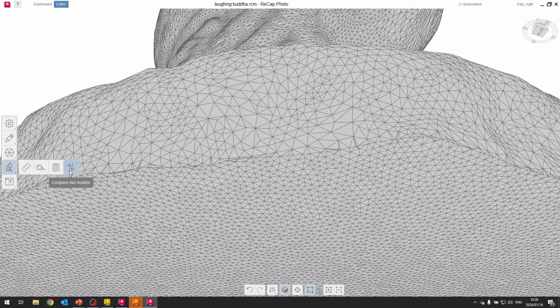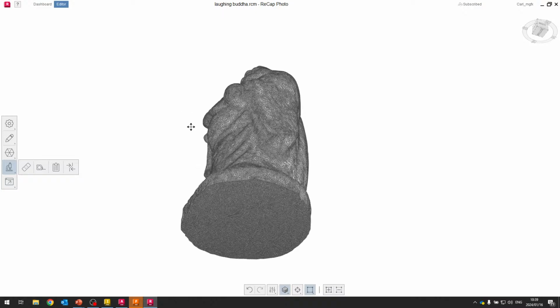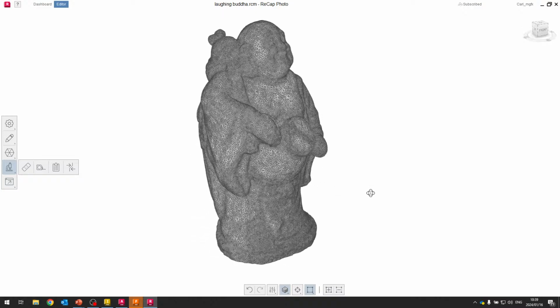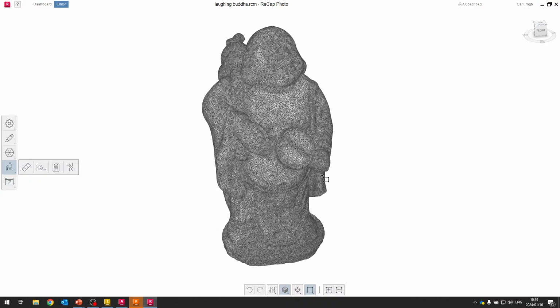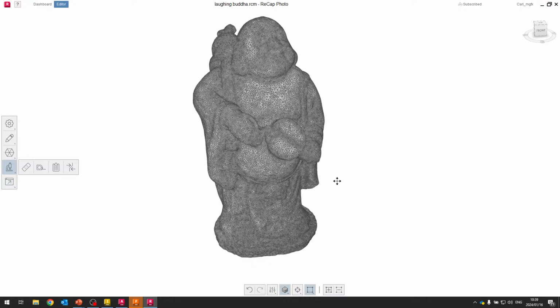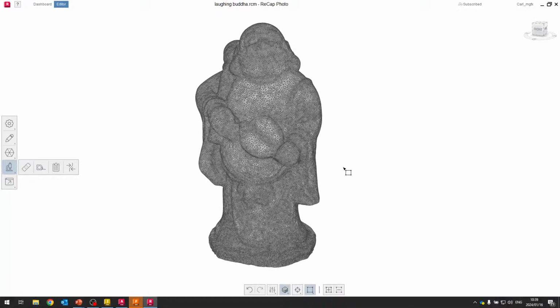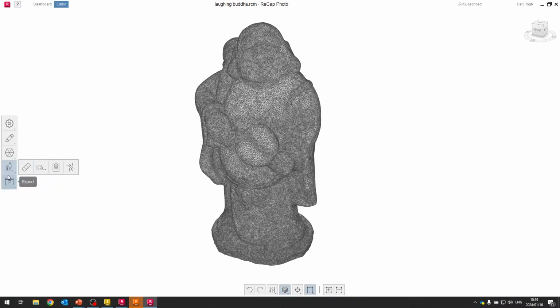We can get a mesh report. We can also compare two models. So we might have a scan of a different, let's say in this case, statue. You might be doing a production run. You've taken two scans and you want to compare them to see if there's any, let's say, wear and tear in the mold, and to make sure that the production is consistent.